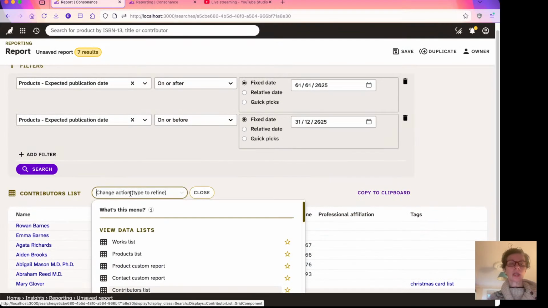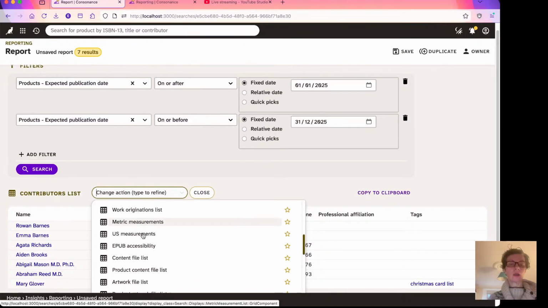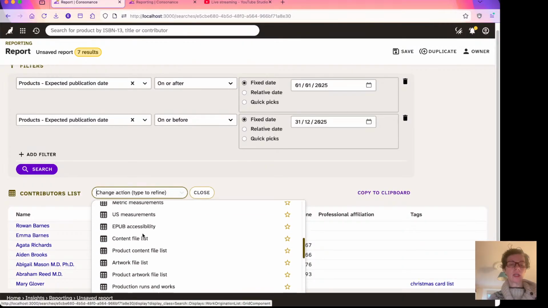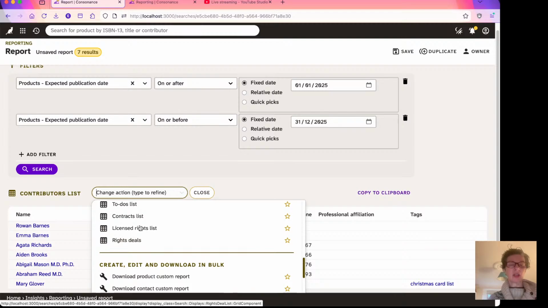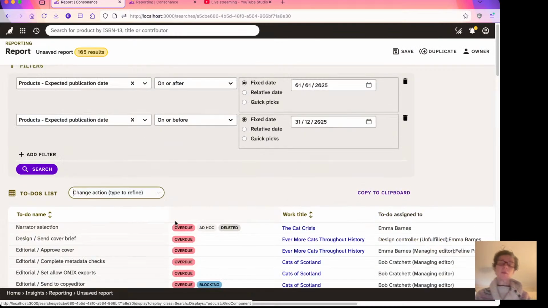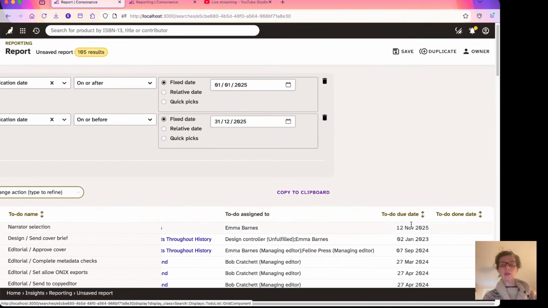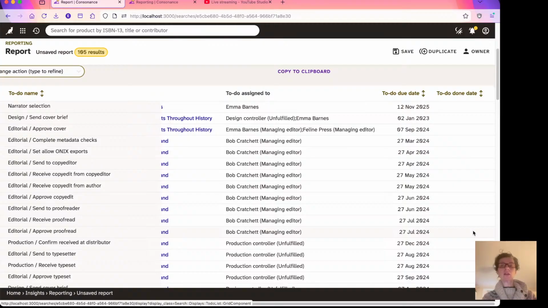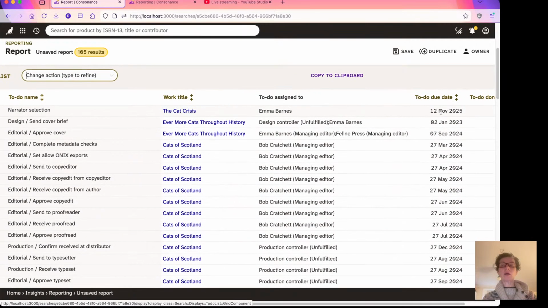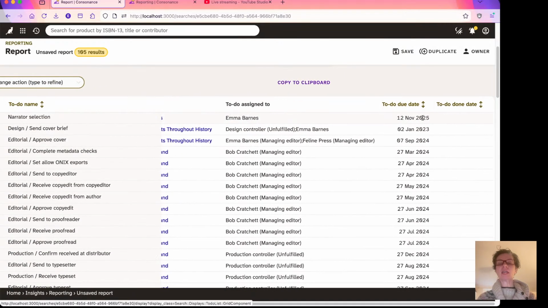There's sorting on... I'm trying to think of any other interesting ones. I think that's it, really. Oh, there's sorting on to-dos, actually. So on the dates, so the name, the work title, but also on the due date and the done date. So that's a really nice extra thing where you can sort your report by the relevant date as well.